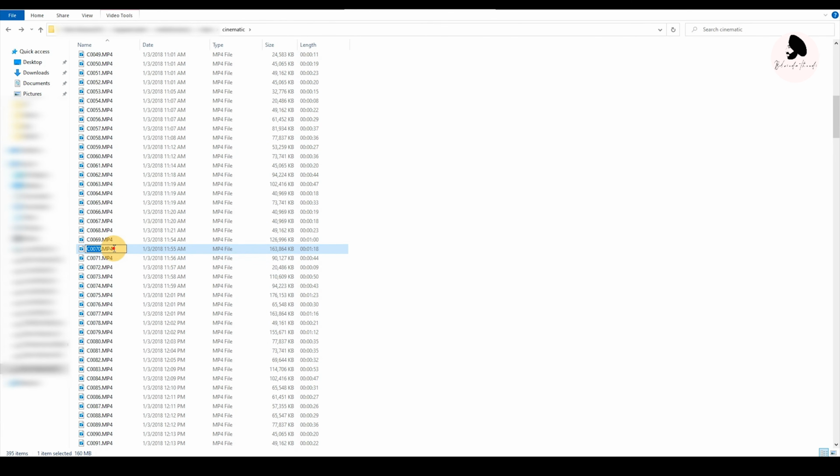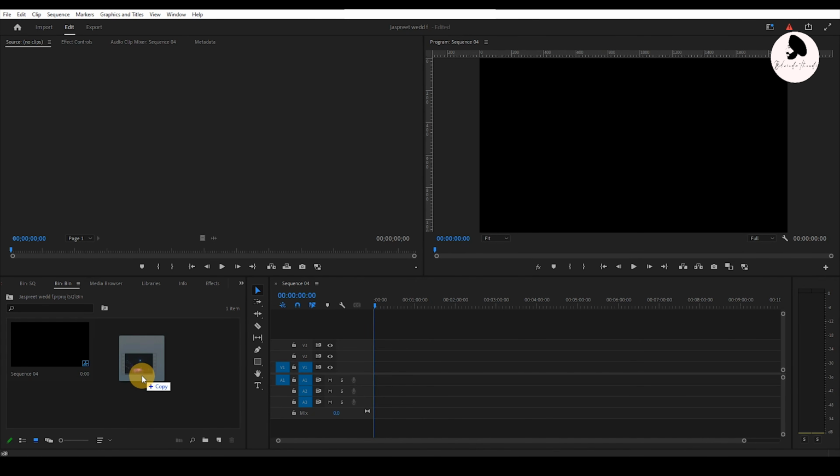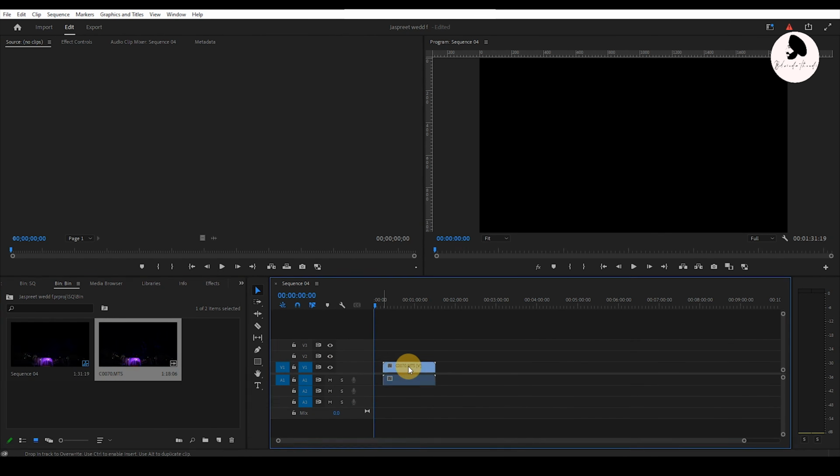and change its extension from MP4 to MTS. You'll see that only this particular file has the MTS format, while the others are in MP4. After making this change, try dragging the file into Premiere again, and you'll find that it imports successfully. Now, you can start working on it.